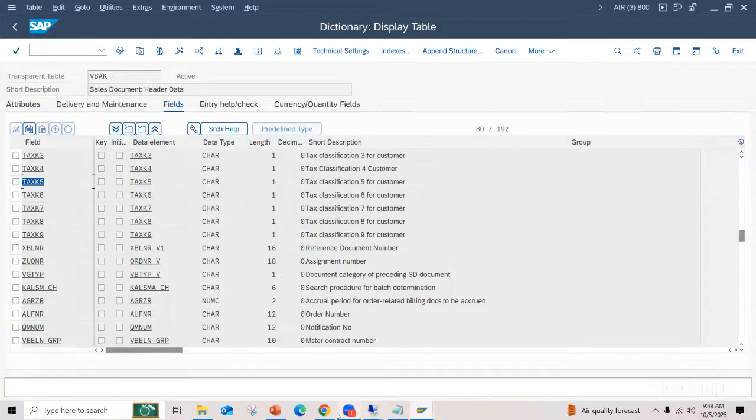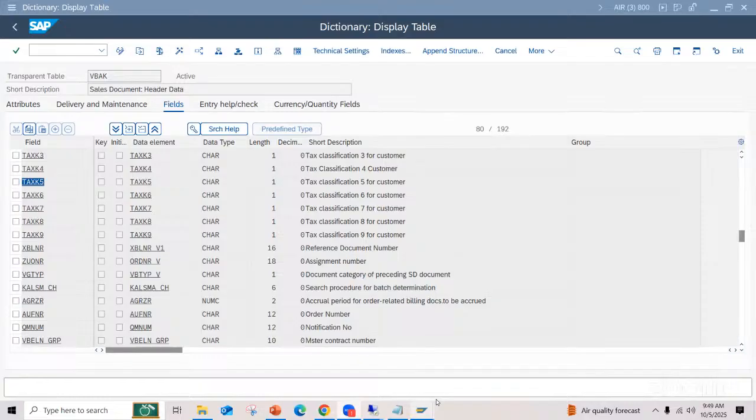Maybe from now onwards, in my examples I'll take only 4 characters.